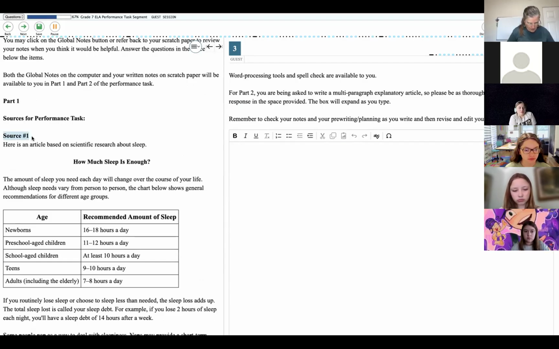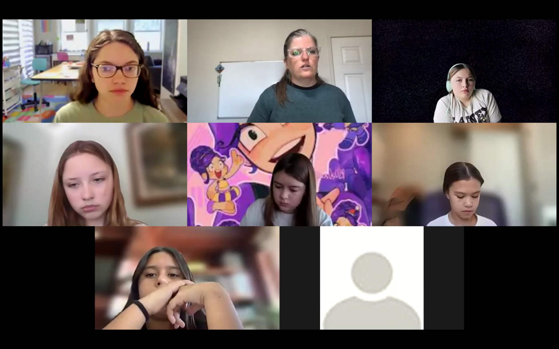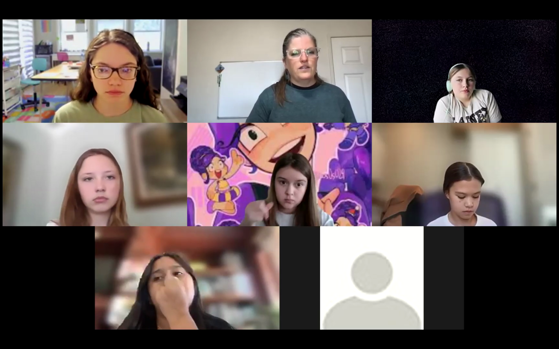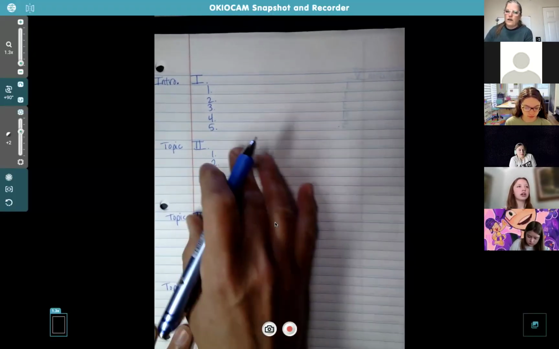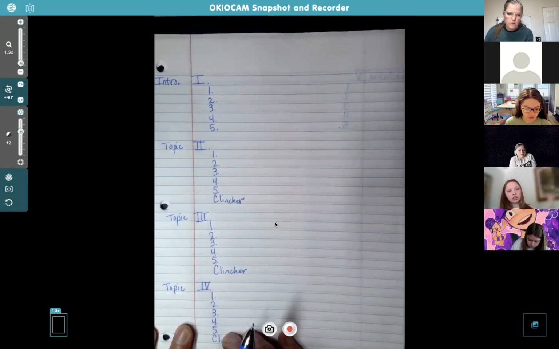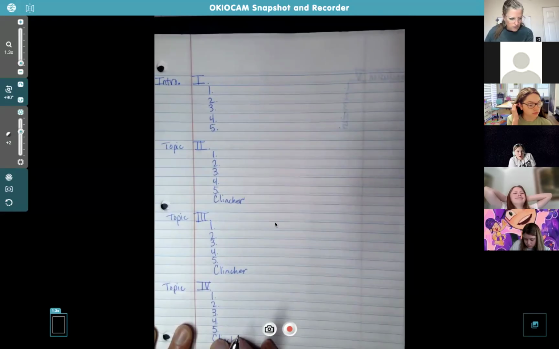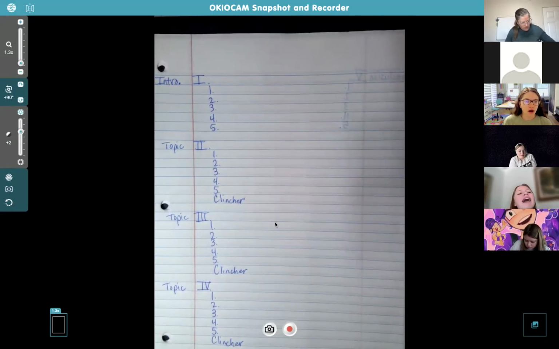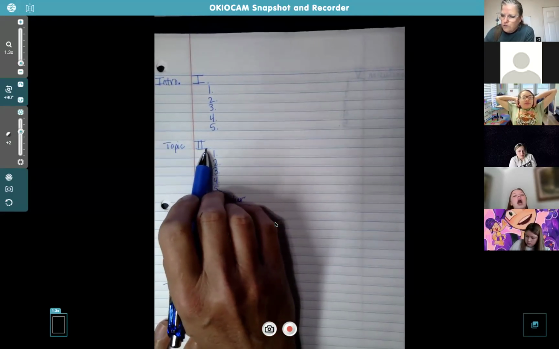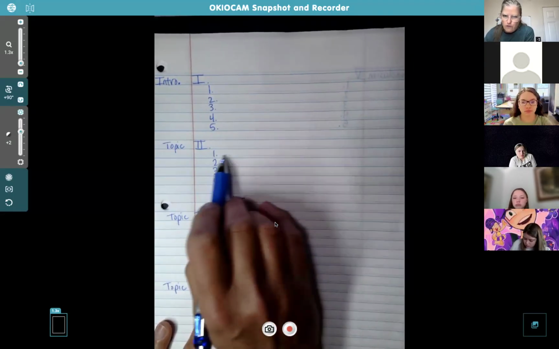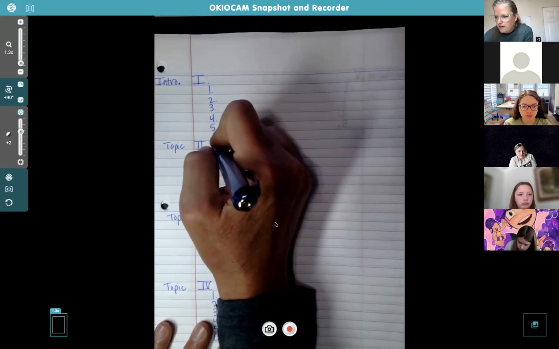If you have the printed packet, source number 1 begins on page 3. It is called How Much Sleep is Enough? Okay, so here back to your keyword outline. This is the easiest way to do this for the test. Your 3 body paragraphs are what you're going to write, your 3 information from the 3 sources. So remember, source number 1 says, how much sleep is enough? Now, I know this is more than 3 words, but right next to Roman numeral 2, whatever the title is for source 1, I want you to write it here.